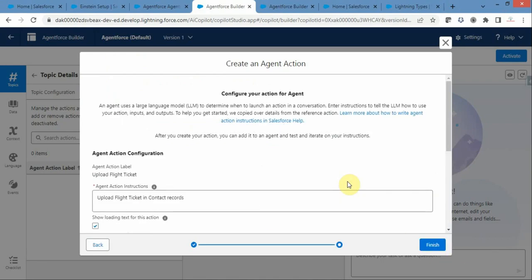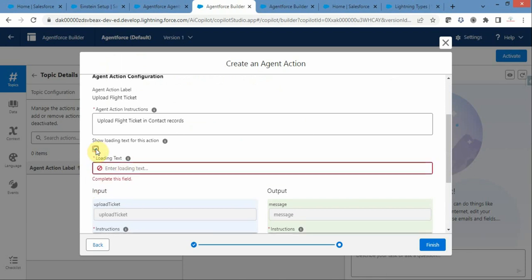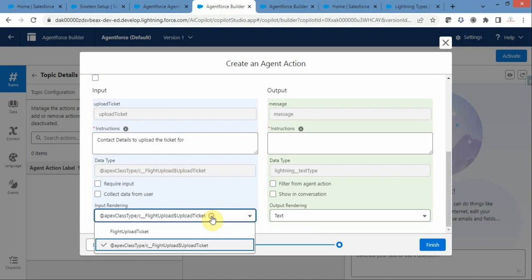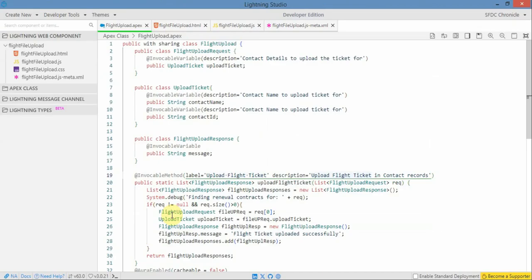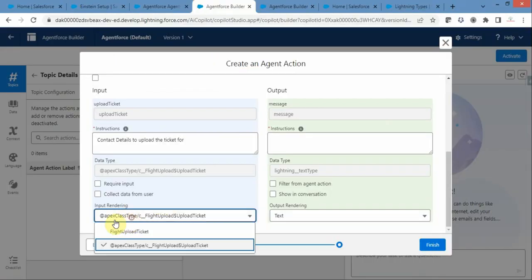Click on next, and then you can disable this, or if you want to enable this, provide a meaningful loading text. For the timing, I'm just disabling this one, and for this one I will use a custom lightning type. So this is very important. You need to change it to flight upload ticket, because that is the custom one that you have created. Remember, we created the lightning type. What is the lightning type name that we have created? File upload ticket, right? So the same you need to use it here as well. That is flight upload ticket.